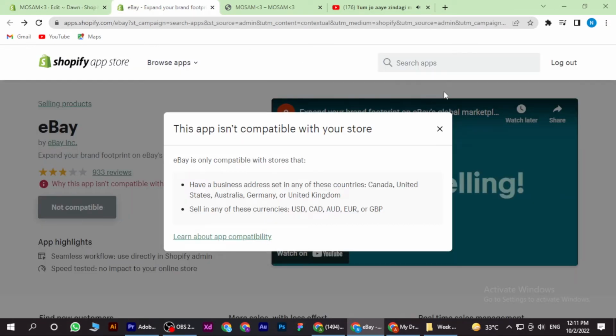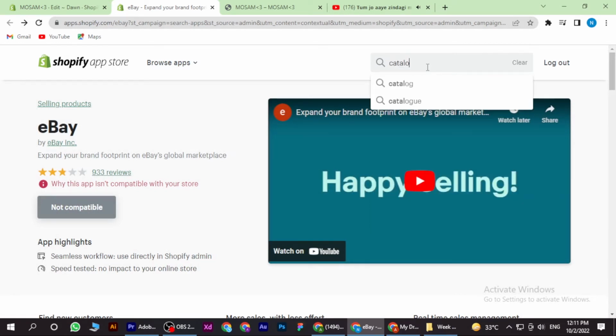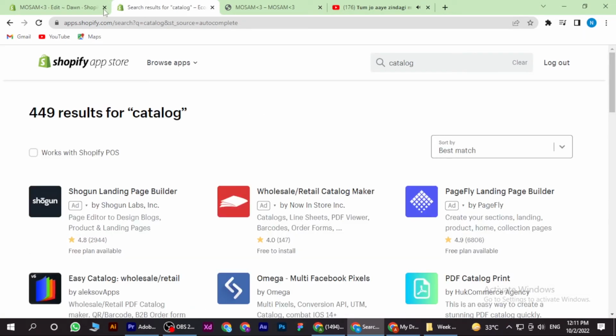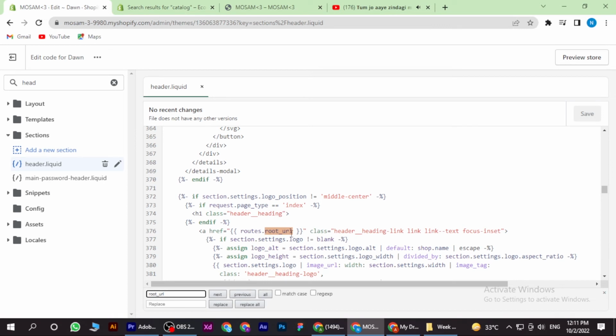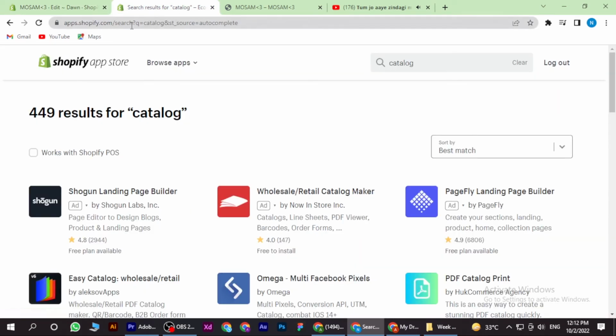But before removing it, you have to open the new tab and here you have to search for catalog. Once you are in, you have to copy the link. Before copying the link, you have to remove this one. And now go back to the catalog and copy the link from here.